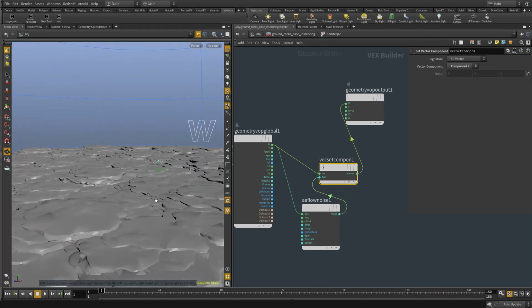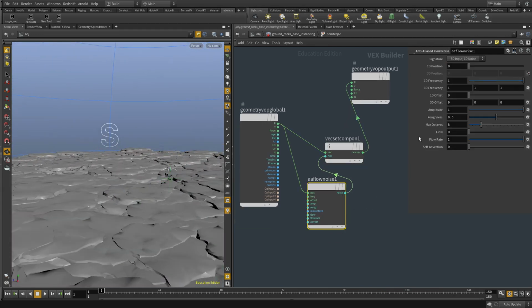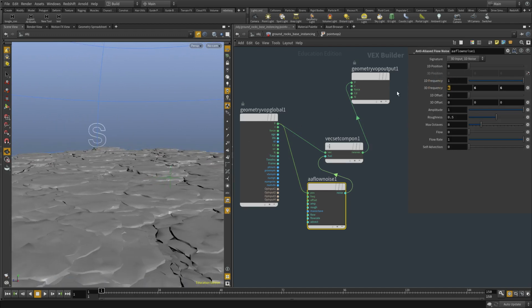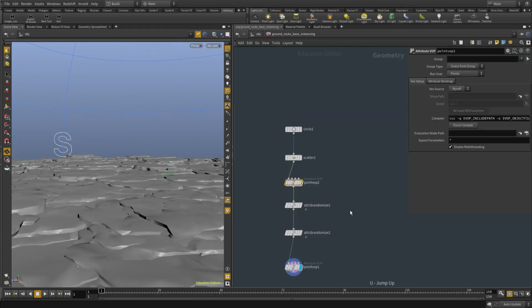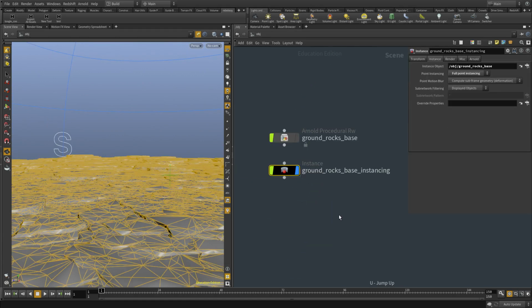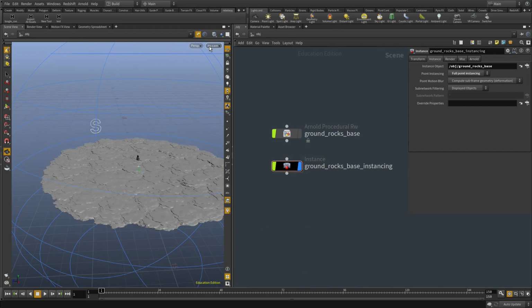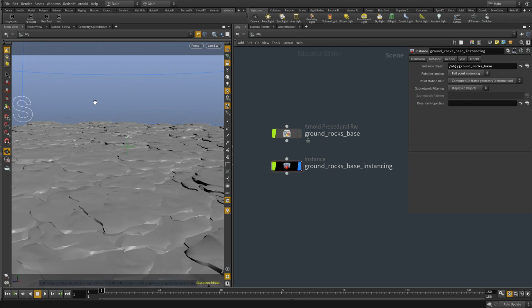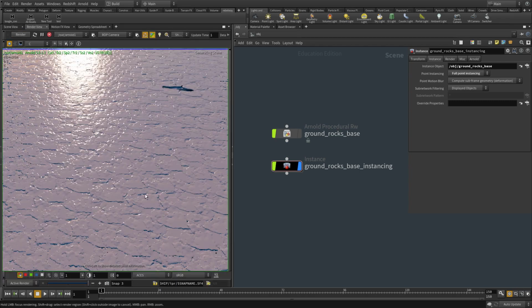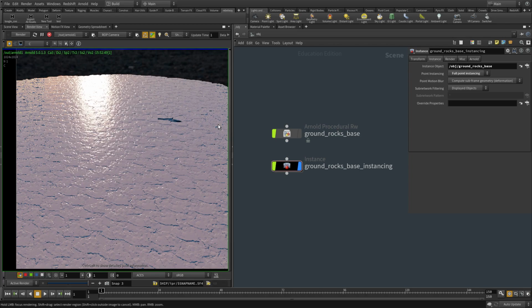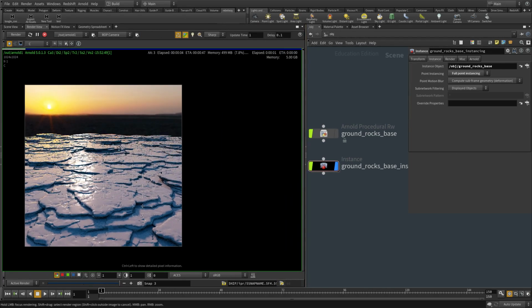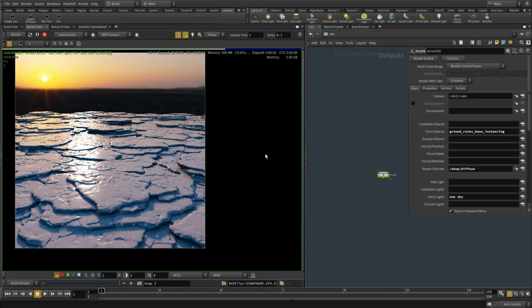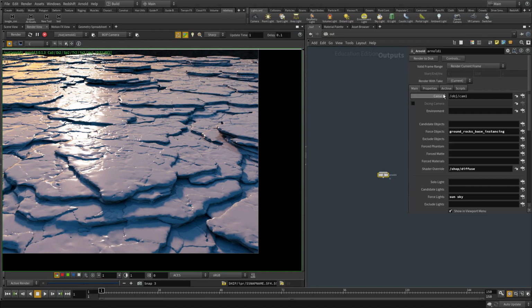Okay, cool. So now we have randomization, and I'm gonna add more. That's cool. Okay, so I think we're done here. Let's create a camera, or we have camera, so let's place it, and let's hit render. Cool, so now we have our ground element instanced, and we can always go back and fix the mesh.